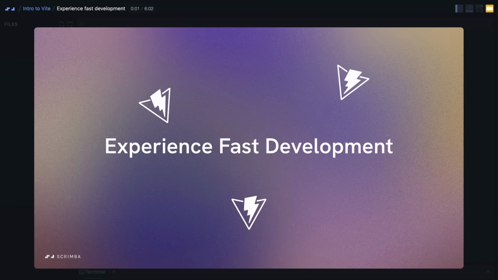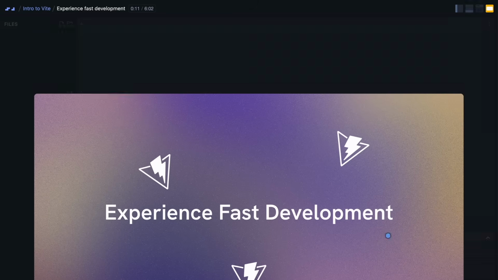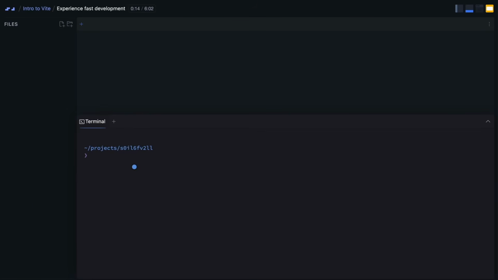In this lesson, you will experience how fast developing with Vite is. This is Scrimba, and here we learn by doing. So let's start off with a challenge to get your hands on the keyboard. What you see right now is an empty directory. Your task is to create a new React project using the command npm create vite@latest, identical to what you just saw me do in the previous lesson. Make sure to scaffold the project in the current directory and select React as the framework and JavaScript as the language of choice. Go ahead and do that right now.